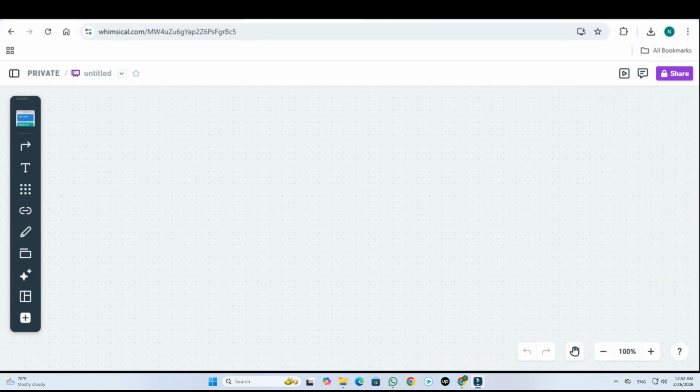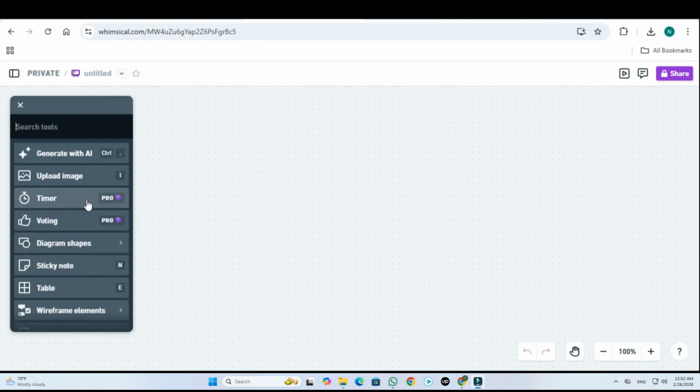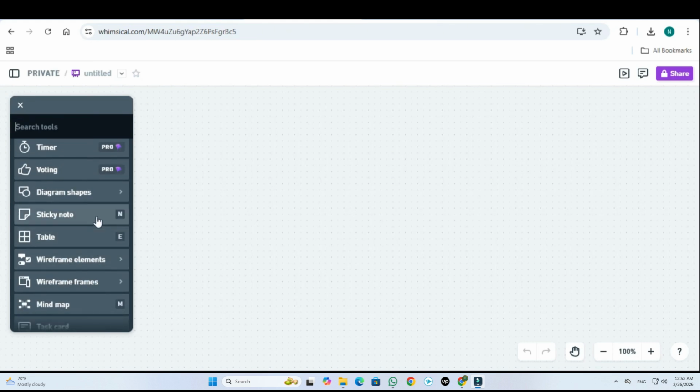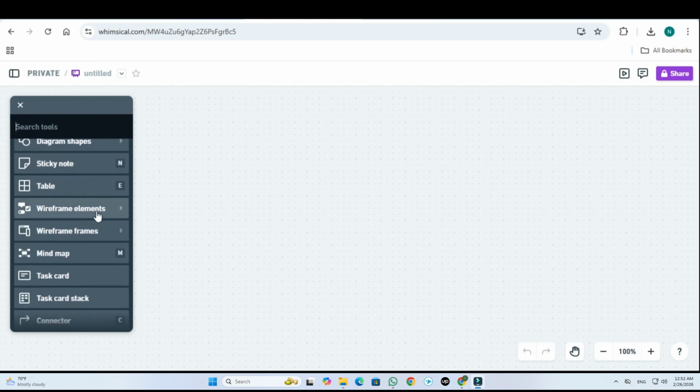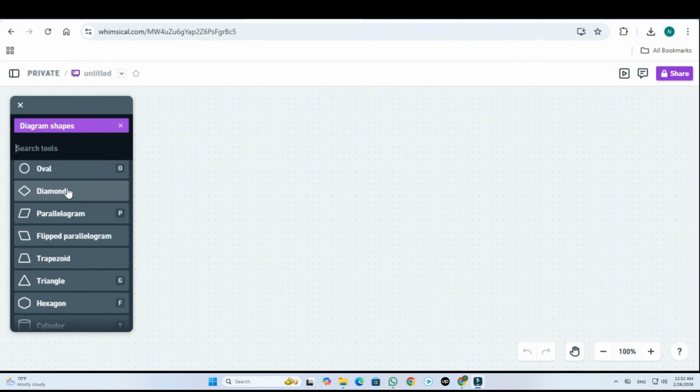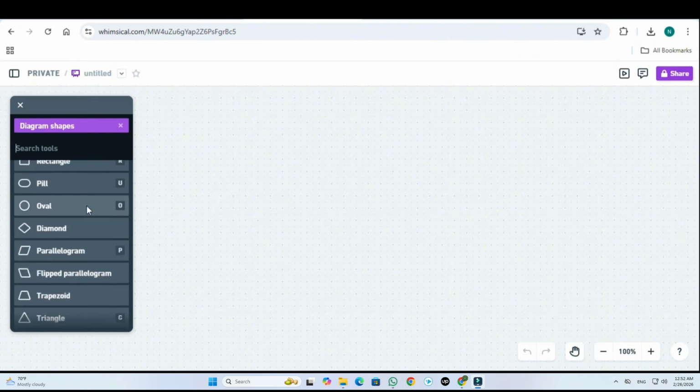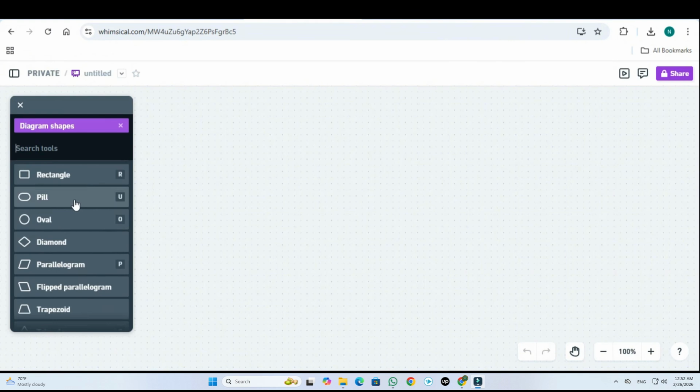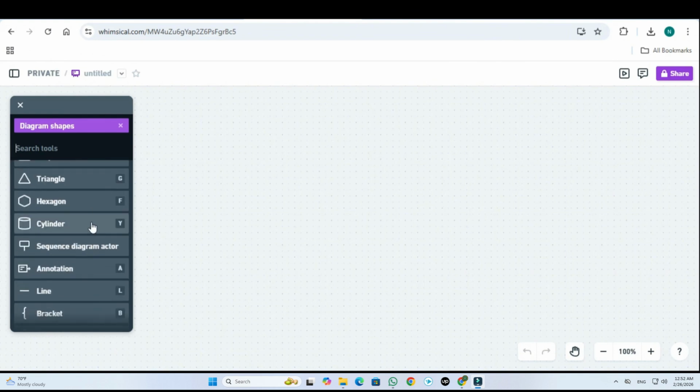Creating a flowchart in Whimsical. Step 3. Add flowchart elements. Once inside the flowchart board, you will see a blank canvas and a toolbar on the left. From there, you can drag and drop shapes like rectangles for process steps, diamonds for decisions, circles for start or end points, lines to create connections. Click plus drag any shape onto the canvas. Double-click to edit the text.